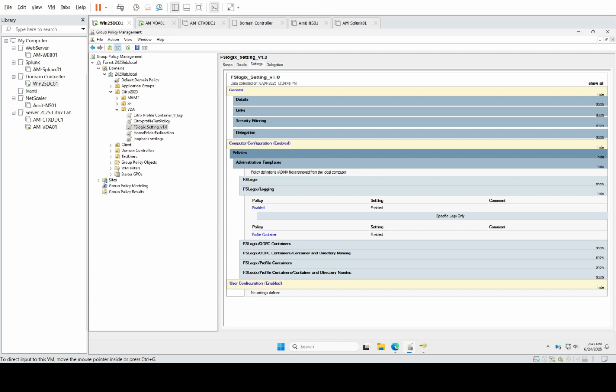So let's start talking about the best practices for FSLogix. There are 5 best practices which I would say we should follow when implementing FSLogix. First, always try to use the latest version if it suits your requirements. Number 2, always have proper antivirus exclusions.